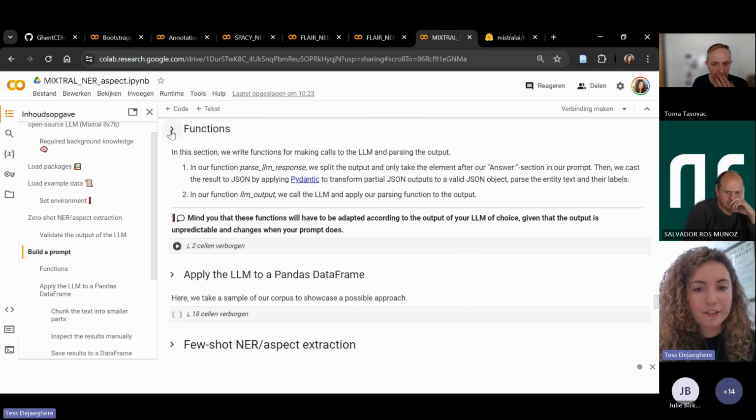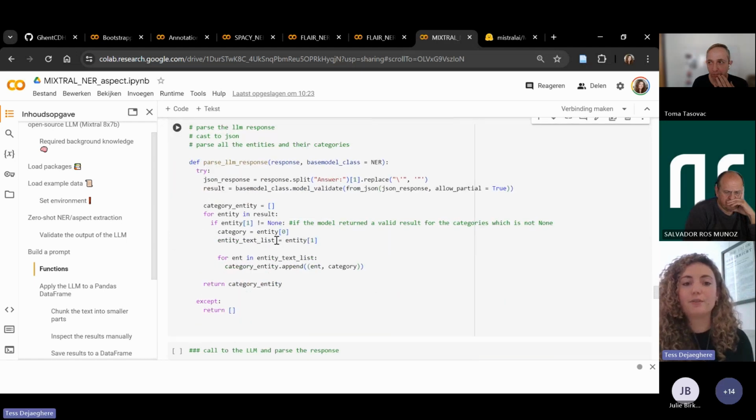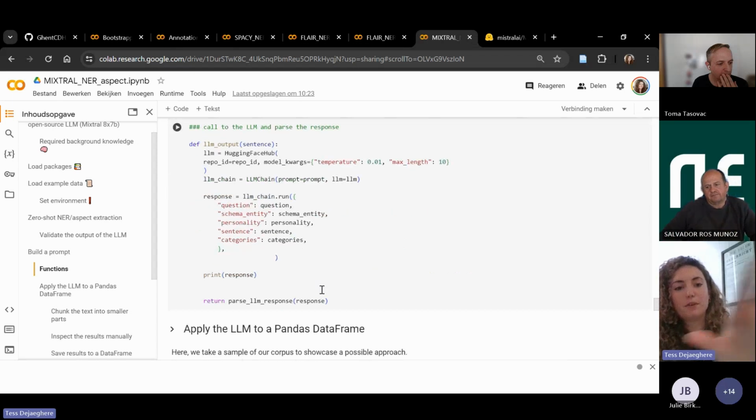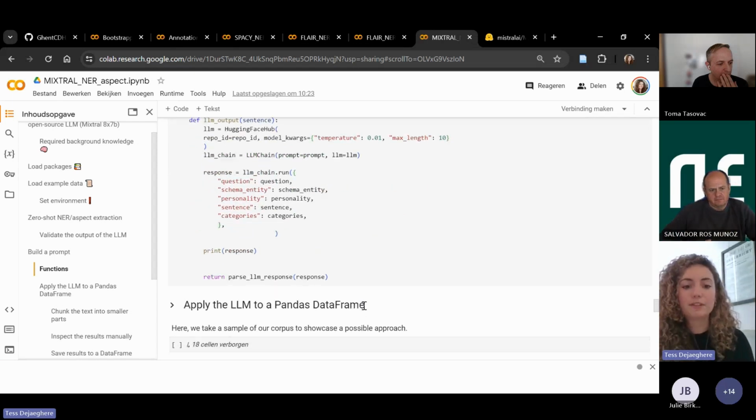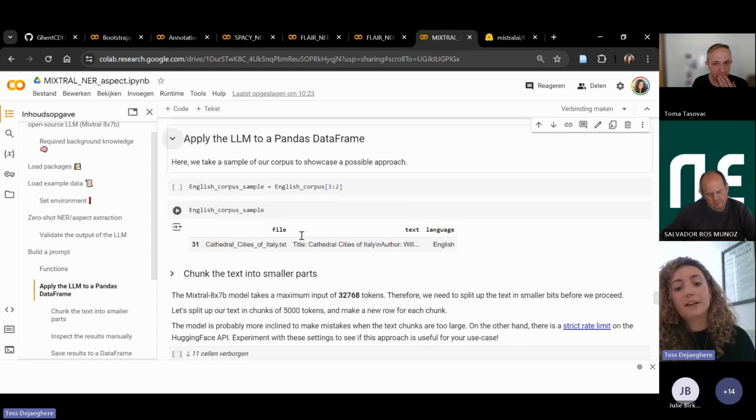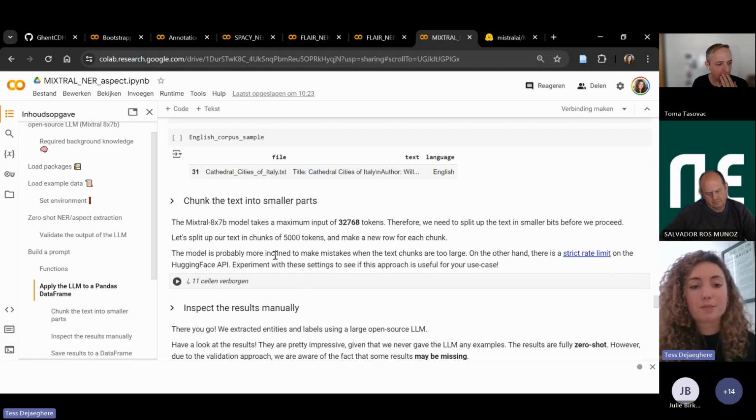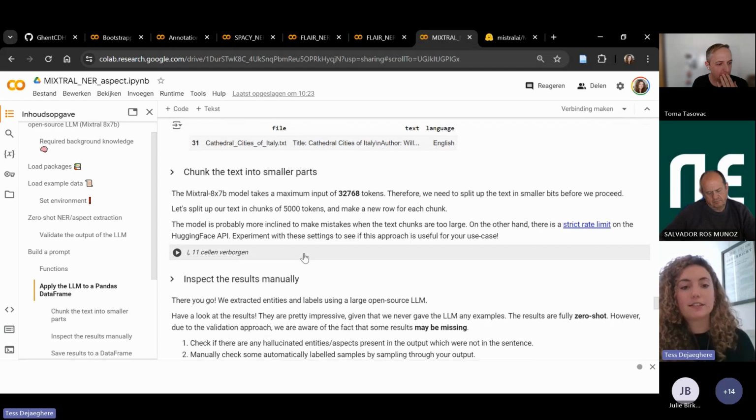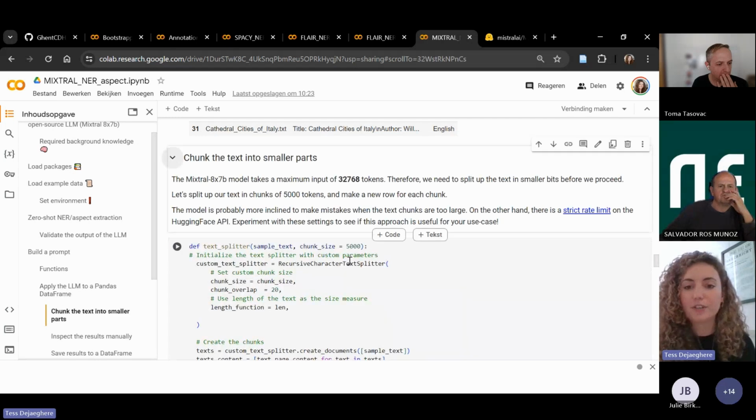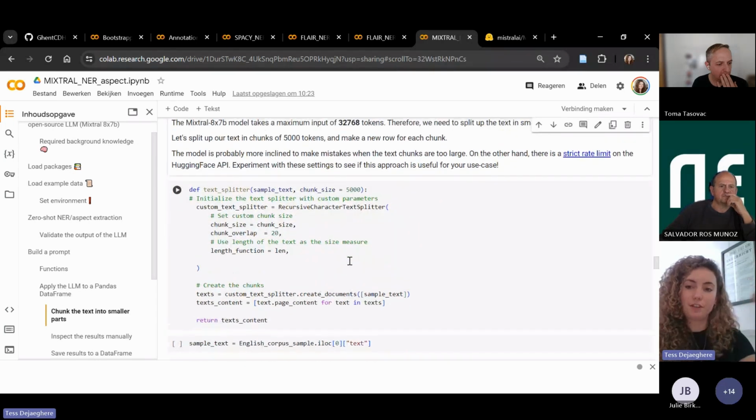Yeah, these are some functions that I show you simply to parse the LLM response, to create the LLM output, and to then apply it to a larger data frame. Something to take into account is that this model takes a maximum input of about 30,000 tokens. So we need to split up your text if necessary before you proceed. Here I show you how to do that and make a new row for each chunk.